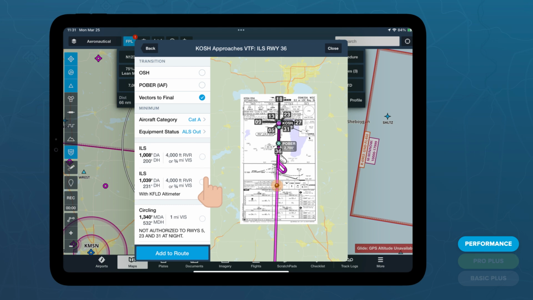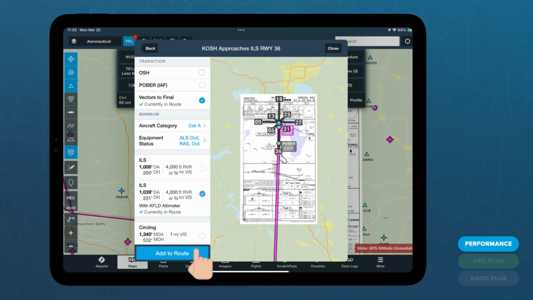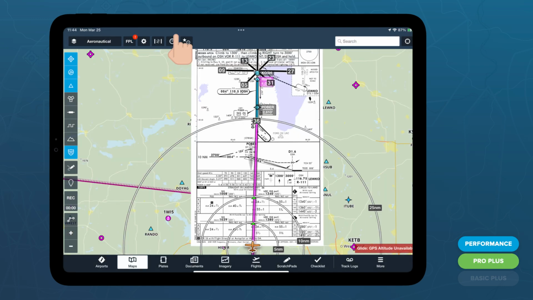I'm using the Fond du Lac altimeter setting. Note that ForeFlight has already adjusted my decision altitude and decision height for me. Once I'm ready, I'm going to tap on Add to Route, and that procedure is added to my route. I do have the ability to see my aircraft because I'm a Pro or Performance Plus subscriber, and that plate will be a Jeppesen or FAA plate depending on your subscriptions.